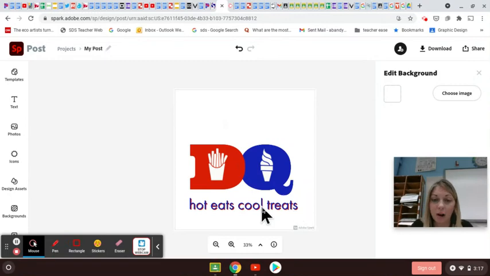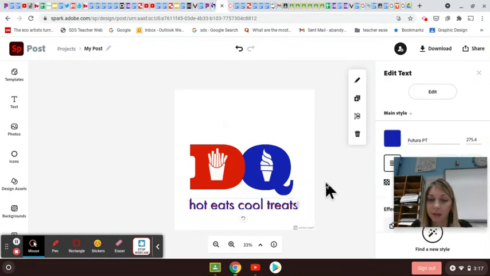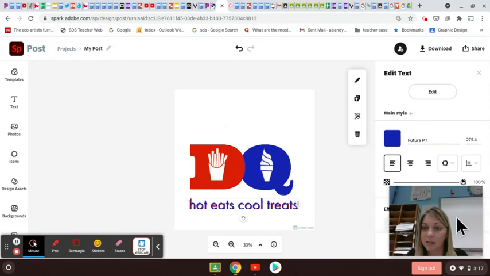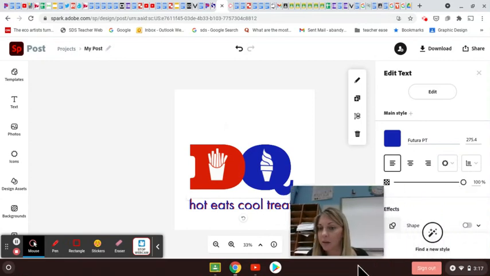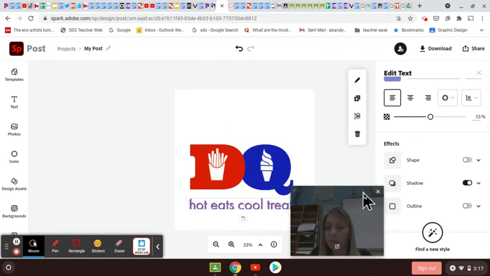And then I just added this across the bottom, and I did a little shadow with the other color.